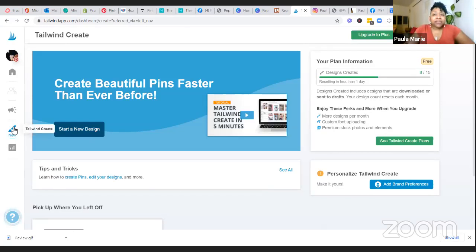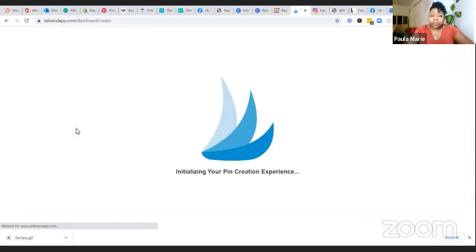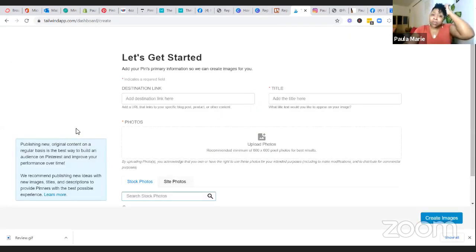So you get 15 free with the Tailwind account. So you can create 15 images free. Oh, and I'm resetting. So I need to create some content. It resets every 30 days. And so I always try to get as many pieces of content. So we're going to click Start Design. It's going to initialize, and then it's going to open up, and you're going to create a destination link.